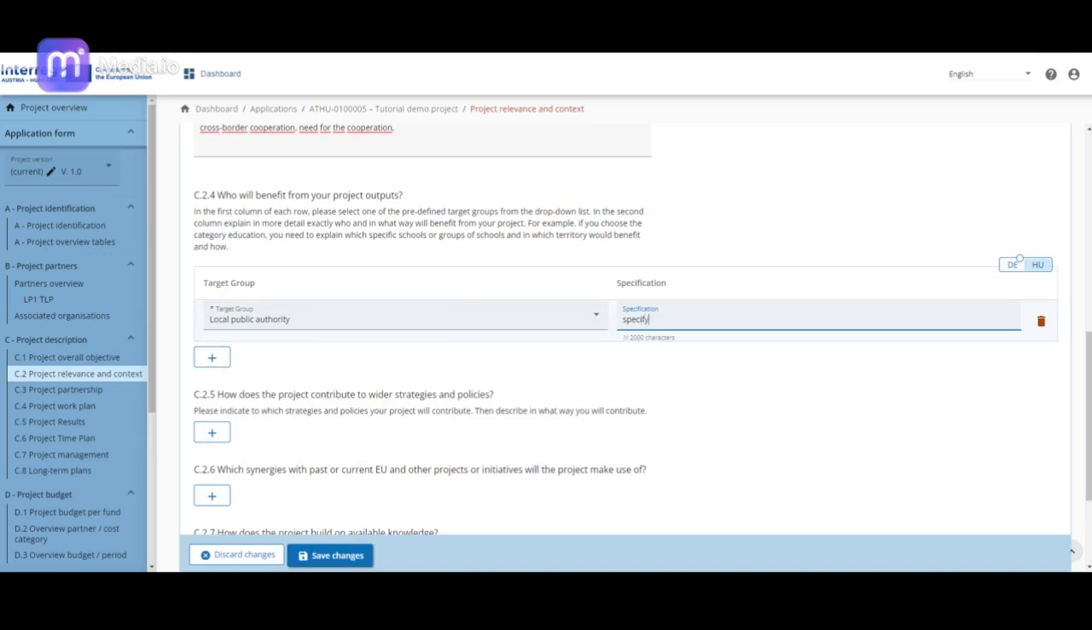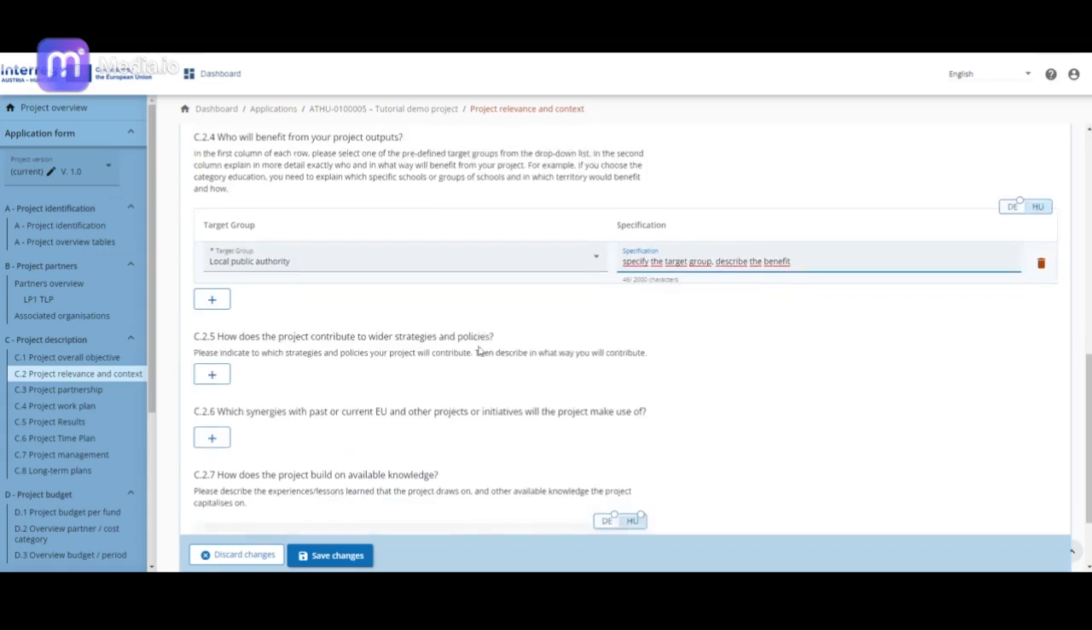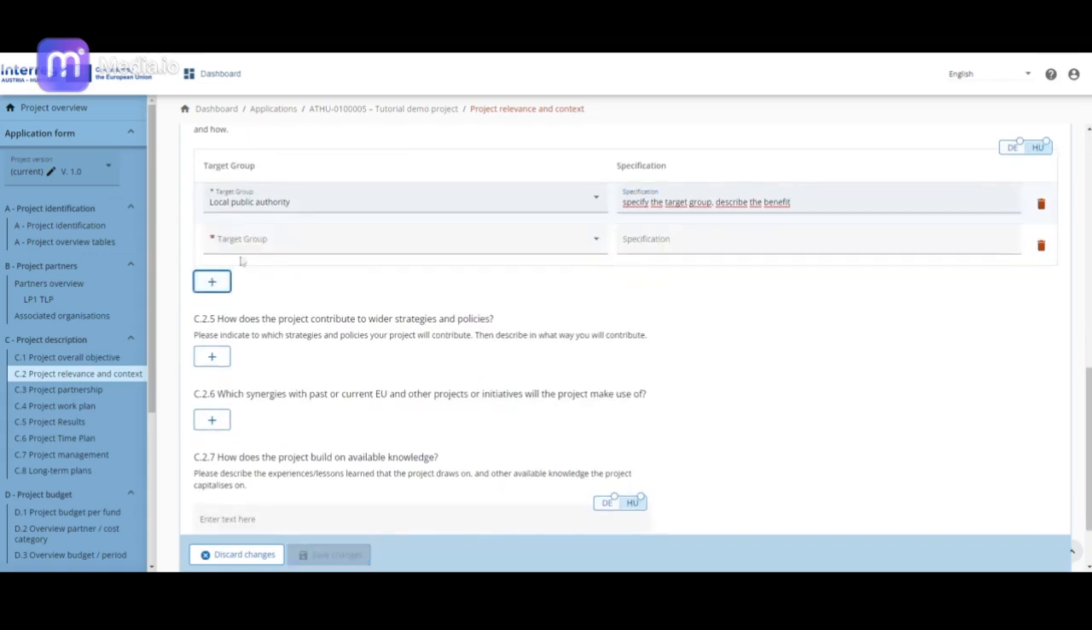Please be as concrete as possible, and use the rest of the space to explain in more detail in what way they will benefit. You have to fill in this text field in German and Hungarian, in not more than 2,000 characters in each language. Repeat these steps until all target groups are added and specified according to your project.